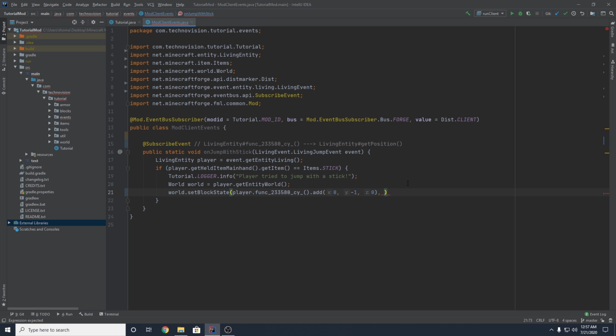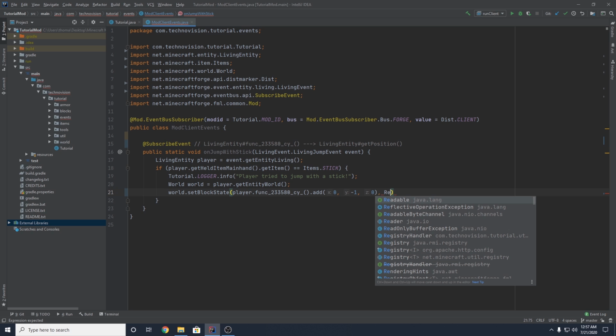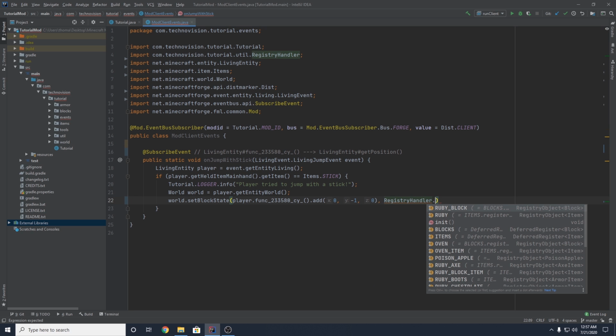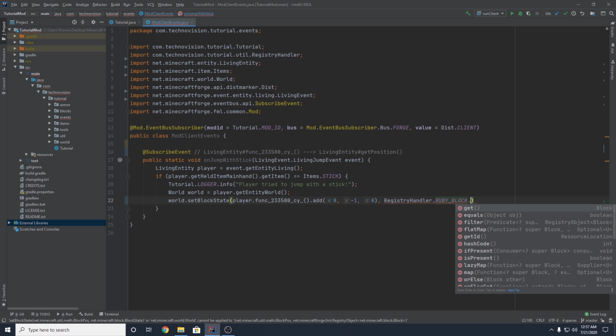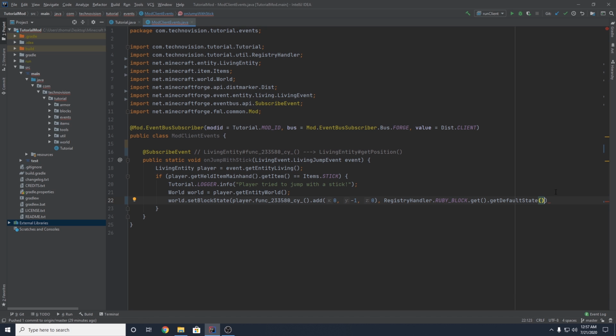Now we want to set what we're going to change in the world. So I want to change it to our custom block. So we can do registry handler dots, and then I'm going to get my Ruby block dot get, and of course we need to get the default state because we are changing the block state here. And there we go. So this event is all done.